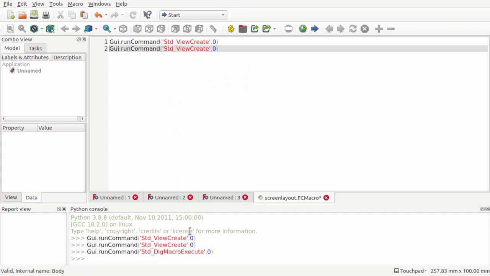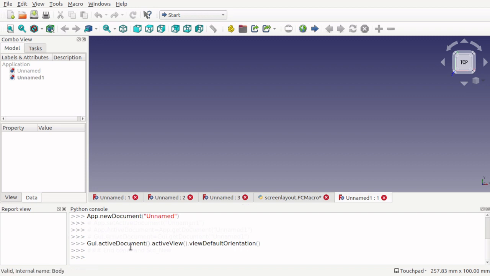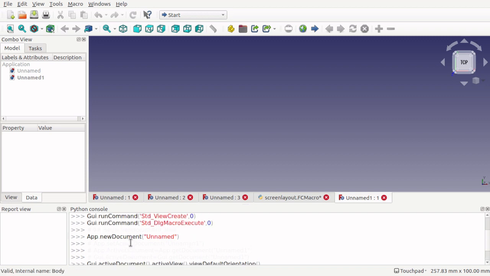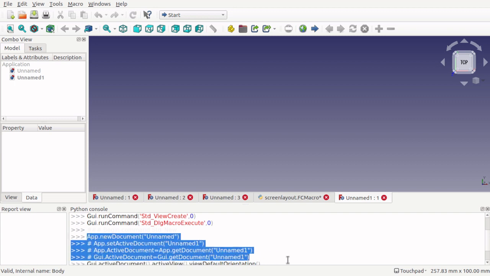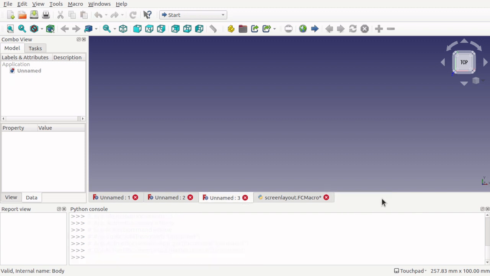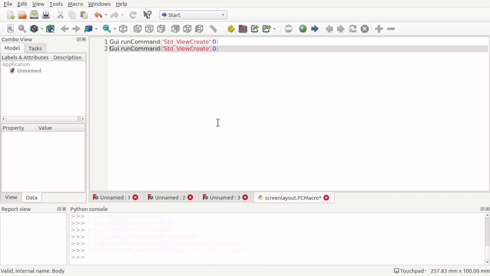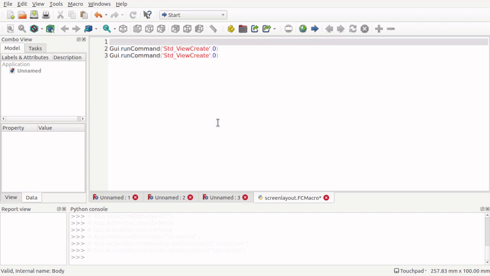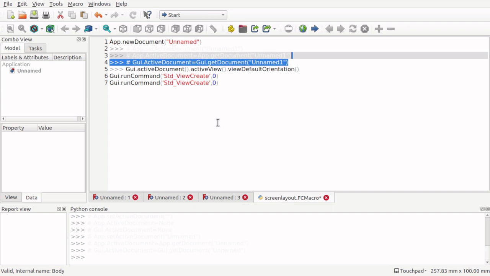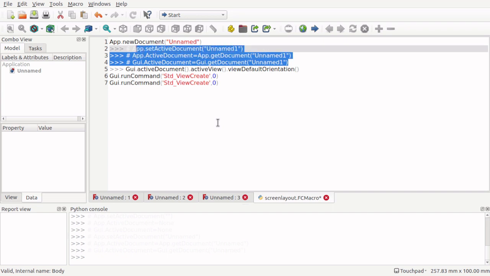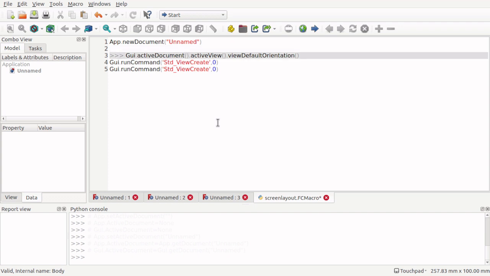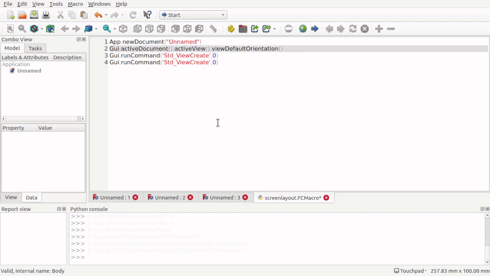So let's do that. Let's have a look, see where that create document was, and I got rid of it. Nice. So let's just create another document there. So here we go. So app, new document unnamed, and it does those commands as well. So let's put those in there. Let's just get rid of that unnamed document because we don't need it anymore. And get rid of all these because we don't need those either. So create a new document, make it active, and then we create two more views.